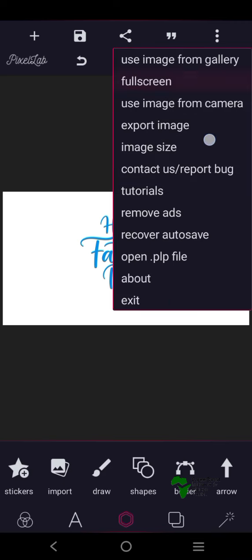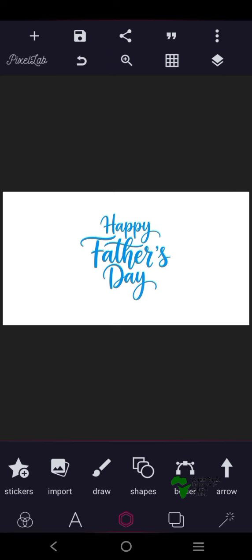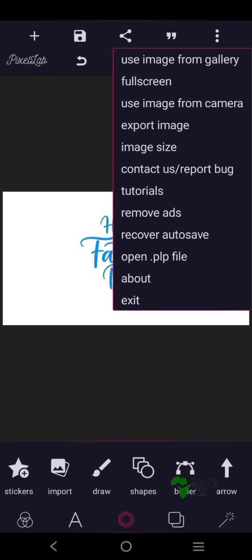Now the next one is full screen. So for you to vividly see what you're working with, this is full screen. So you're designing, you want to visibly see your design and to know if there are other adjustments, you use this. You can click here, this blue place, to go back. Now the next one is use image from camera. This one is to snap yourself.